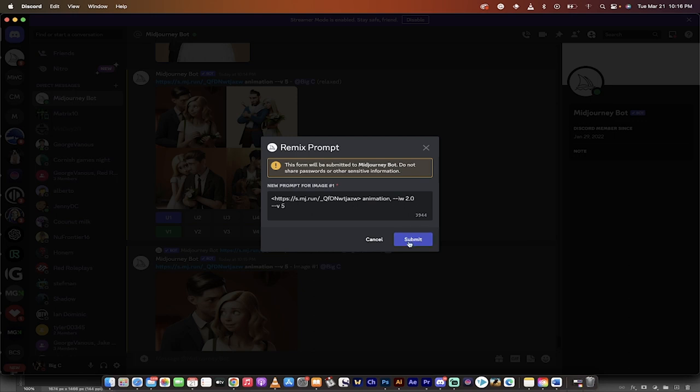So if I click submit on that, now I'm going to get a new version, and it's going to be more true to the original image, where if I don't put this in here, it would give Midjourney a little bit more latitude to make some decisions. So I'm going to click submit on this and then watch this. When I come back, I'll show you the differences.